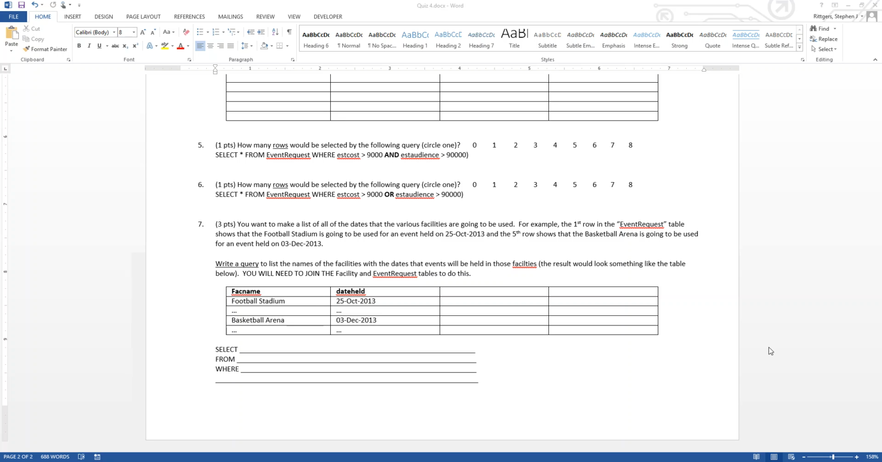So we could look at that and see, if somebody wants to schedule a new event and they say, I want to schedule the football stadium on October 25th, we can run this query and say, oh, sorry, football stadium's already scheduled on that date. Or maybe we just want to print it out for whatever reason or look at this. Okay, some reason we want to find out all the dates that all the facilities are being used.